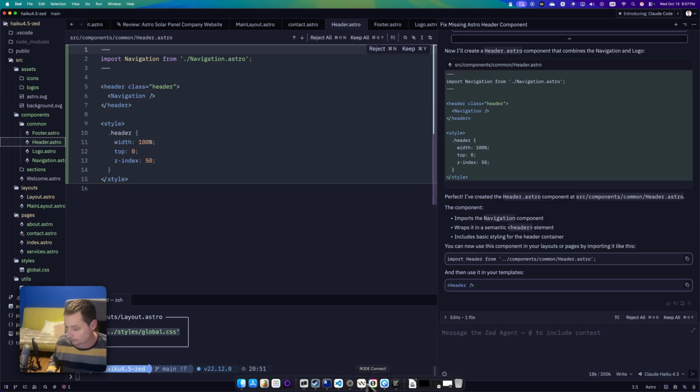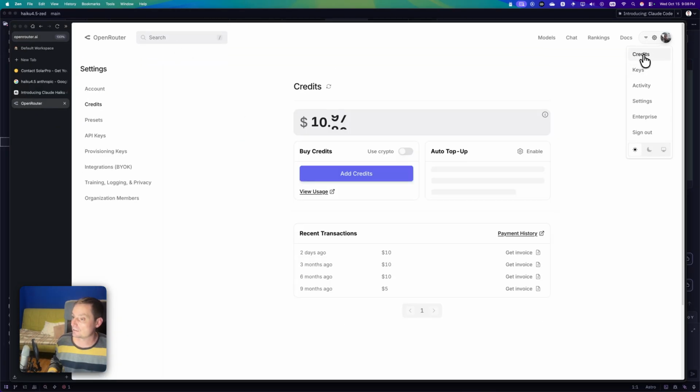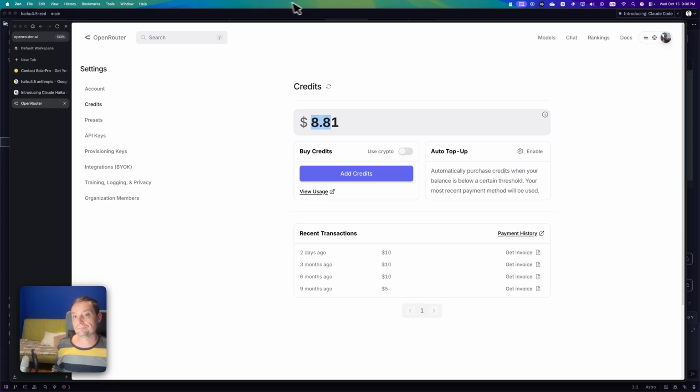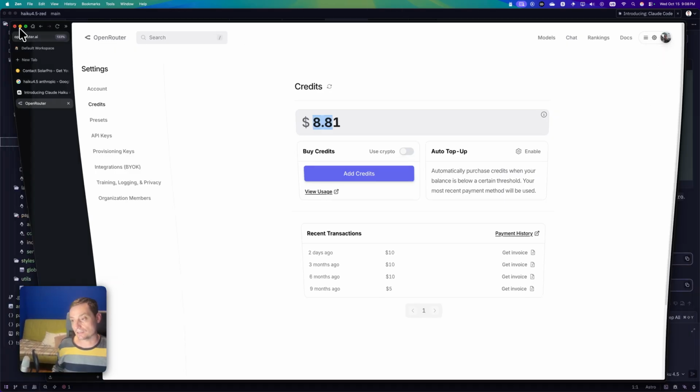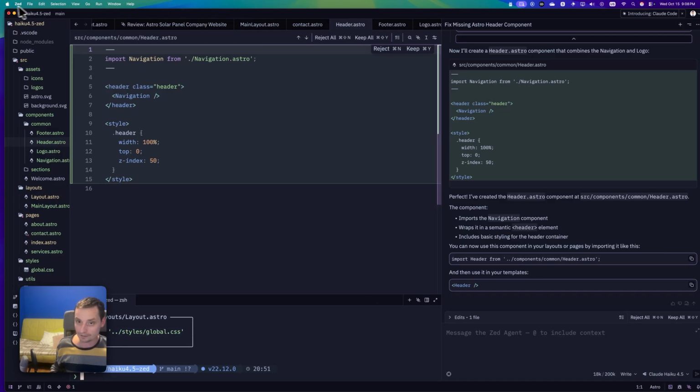Let's see the cost for this. Okay, keys, credits. So still 10 in here. If we check the credit, it's 8 right now. So about $2 for this website is not cheap, but it's cheaper than Sonnet 4.5. Right now, let's see. I'm curious to see if this thing is going to work or not.